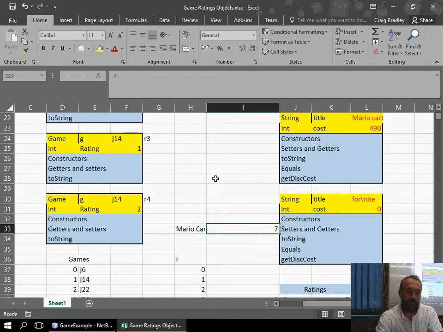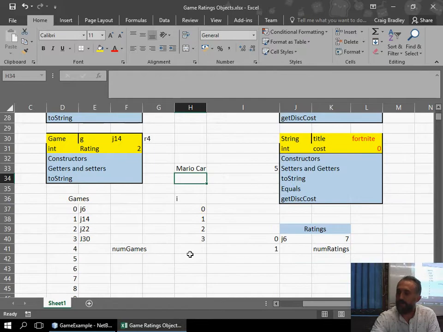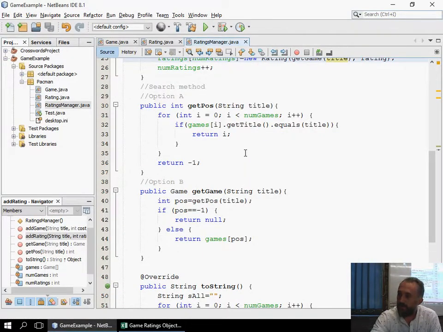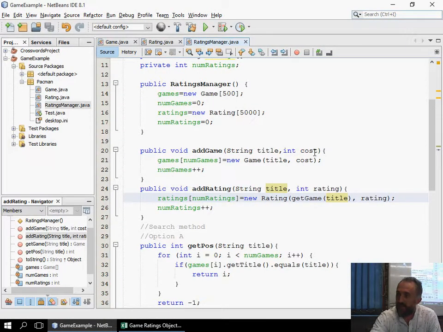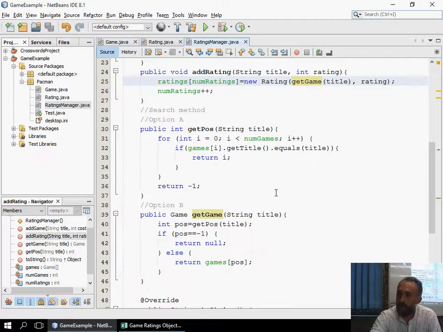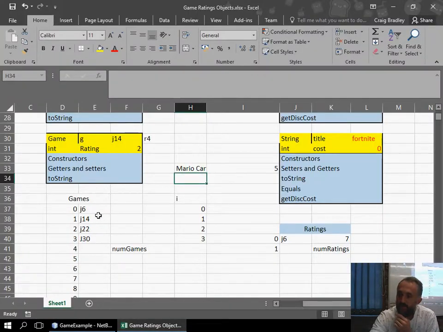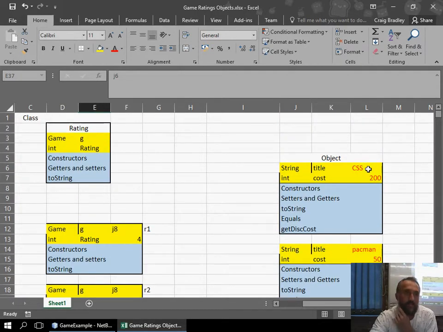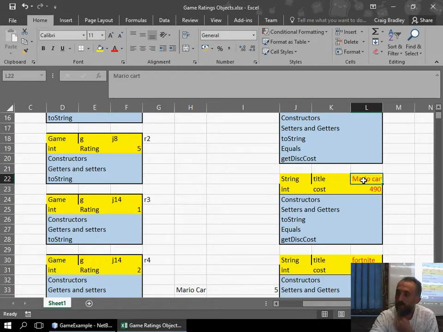Okay, so then if I now send through, let's say, Mario Kart, and I send through the value 5, what will happen is it goes into here, Mario Kart gets sent through to the title and rating. So it runs the getGame method and loops through the whole array. So it goes through to J6. Does J6 equal CSS? No, so it goes to the next one. Mario Kart, yes, it does.